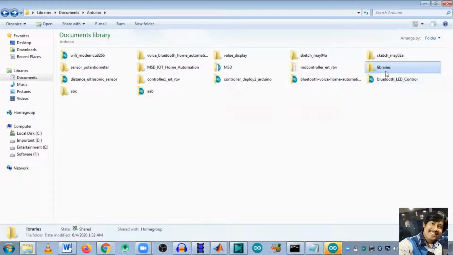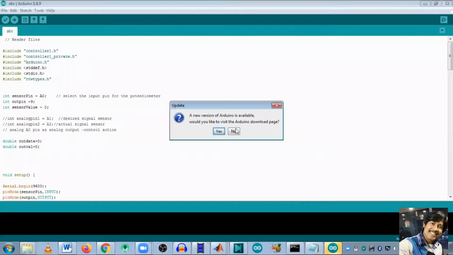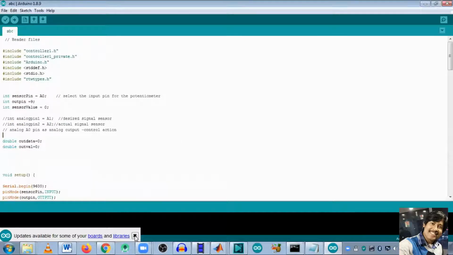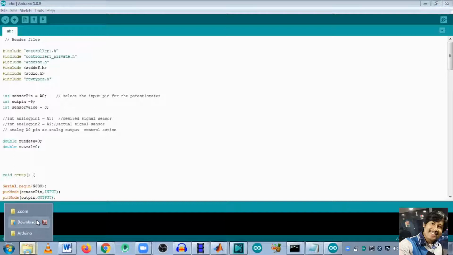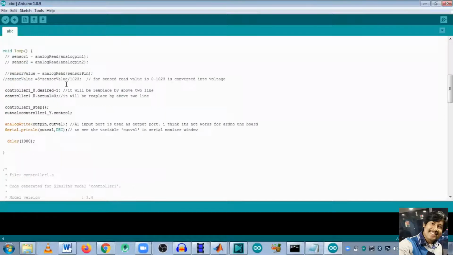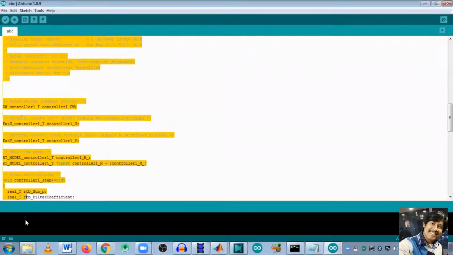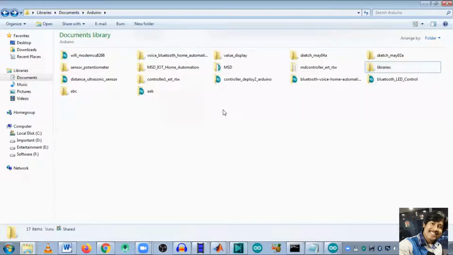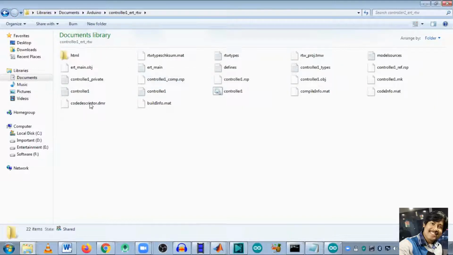After completion of this process, open the Arduino IDE. So this is the Arduino IDE. What we have to do: there is a controller in our folder, the generated code. In the generated code, there is a C file. That C file will be copied to this section. So this is controller1.c. It is available in the project file controller1_ERT_RTW, which contains all the code. Here this is controller1.c. You can see the extension, it is a C file.